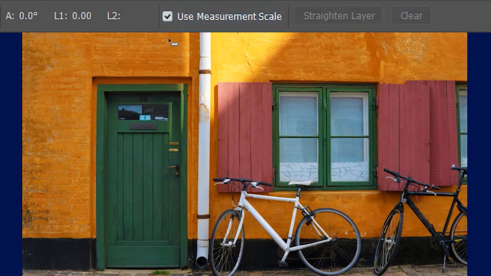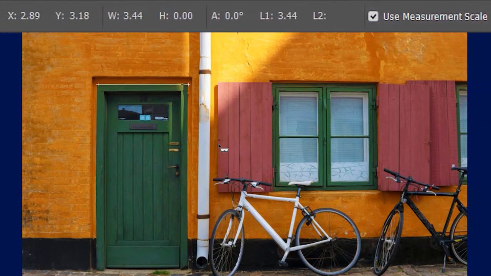Let's say I don't know the real world measurement of the width of the door. So I'm just gonna draw a ruler along the width. And since we have the measurement scale set, it gives the width over here as 3.44 feet. So the number of pixels covered here is equal to 3.44 feet. And in this way, you can measure the real world values of everything in this image.